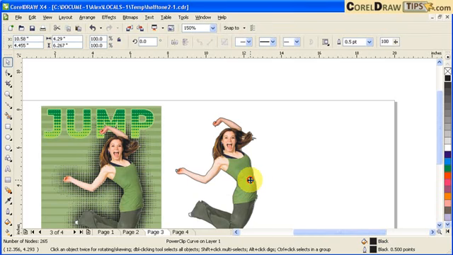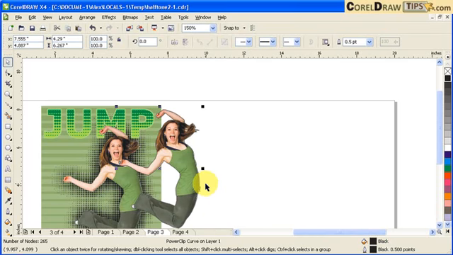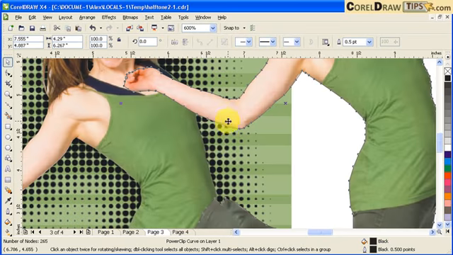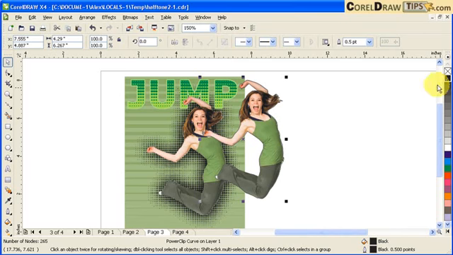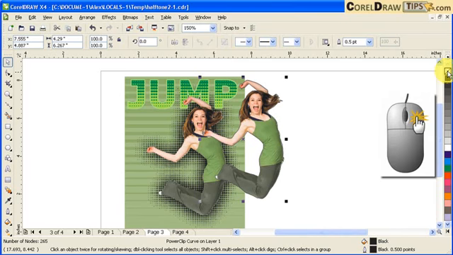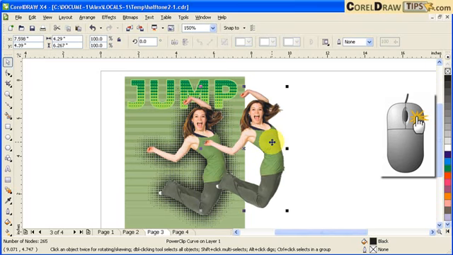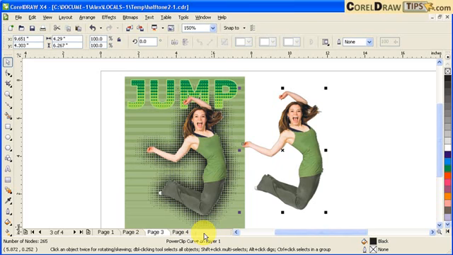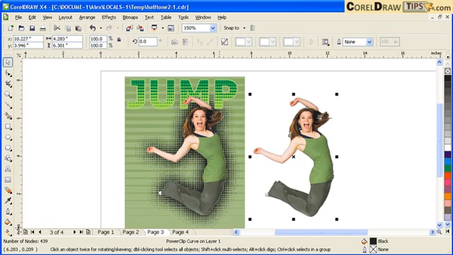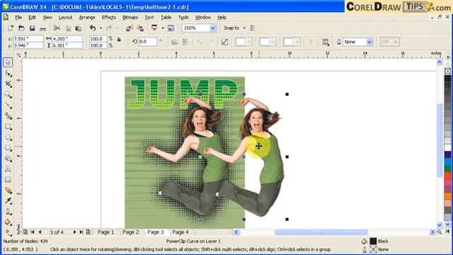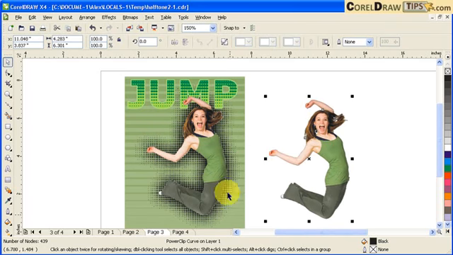Now if I move this one to the left side, we have a transparent background already. If you notice, there's an outline. If you want to remove the outline, just right mouse click on this, and there you don't have the outline anymore. Now we already have a transparent background, so we're ready to do the halftone effect in the background.